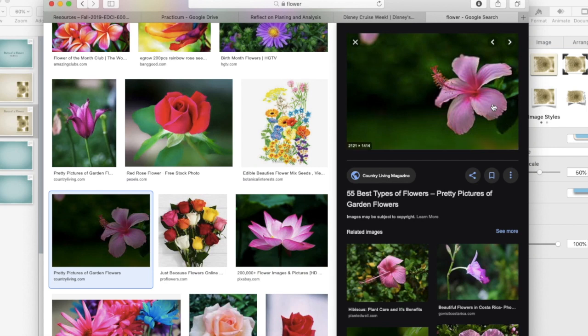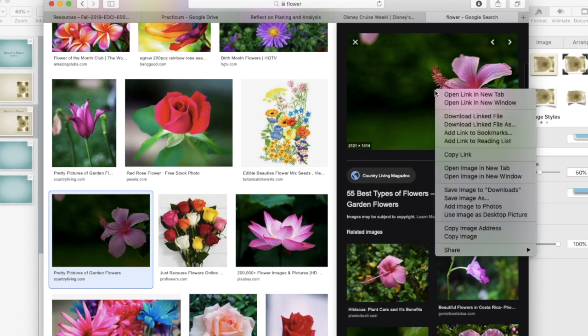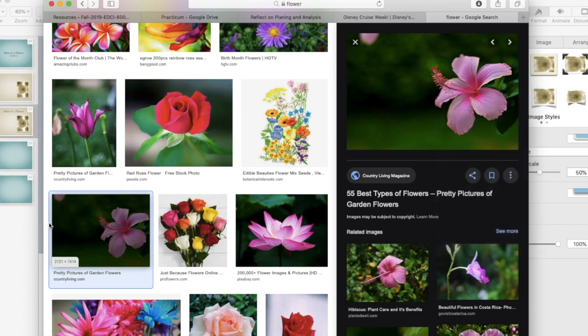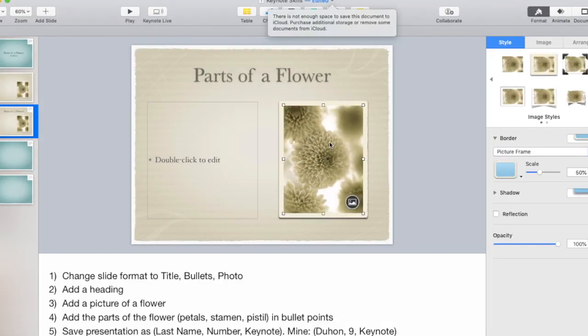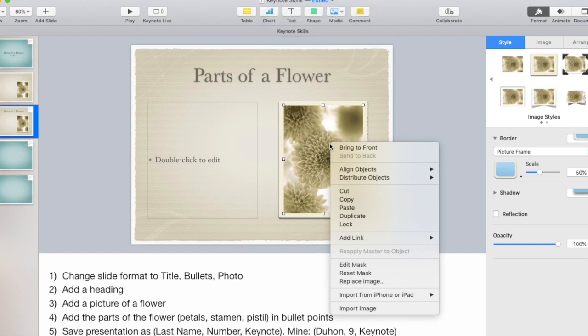Now, I want to copy and paste it. Okay, so I'm going to go over here. I'm going to double click 2 fingers, and I'm going to go down here to copy image. Now, I'm going to go back to my presentation, and I'm going to click in that box. I'm going to double click and I'm going to paste it.